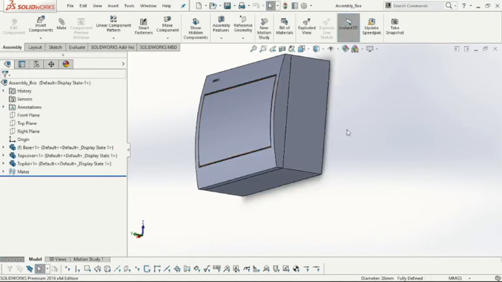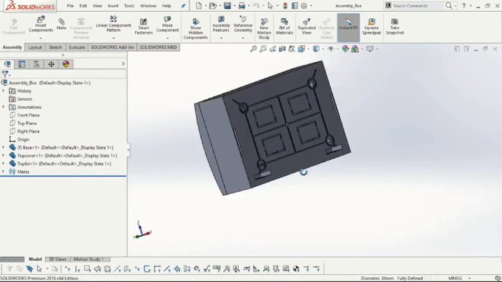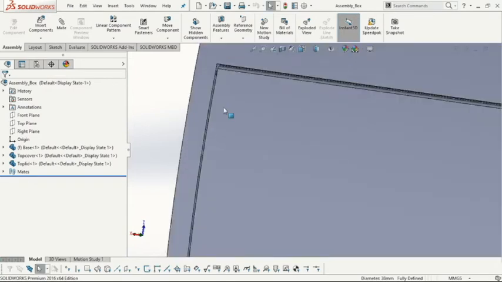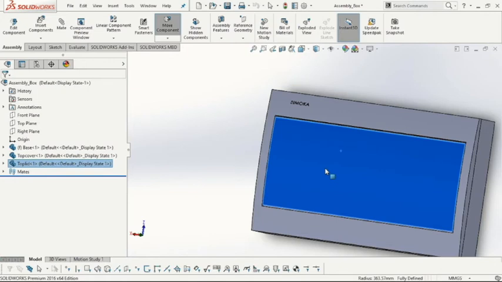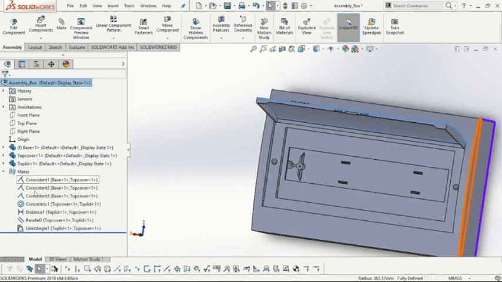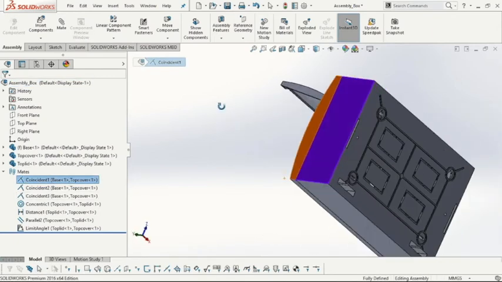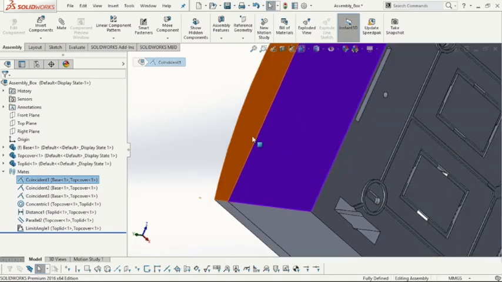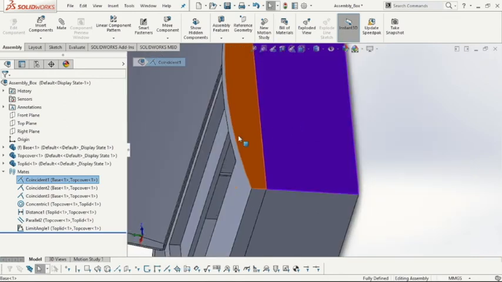Okay, this is an MCB box. Now you can see here, this is a transparent cover. It can be opened and closed, right? So let's see what I have given as mates. First I have given a coincident mate between the box and the top cover, right? This is the base, and with the base and the top cover I have given a coincident mate, right?